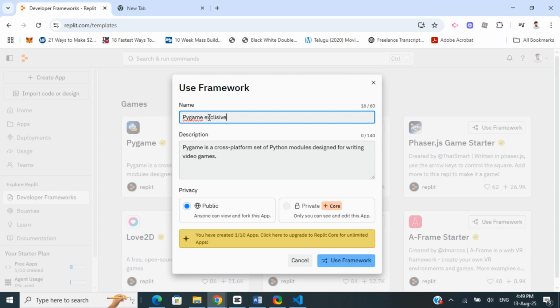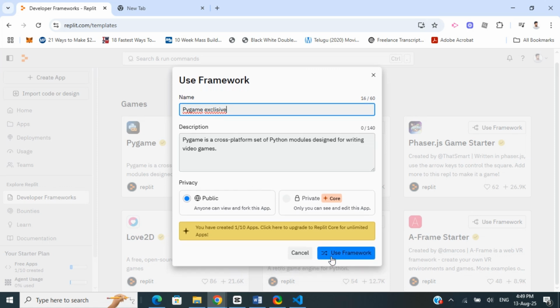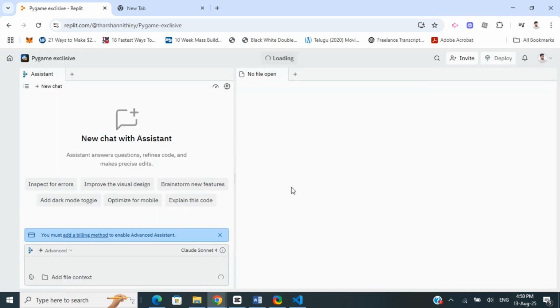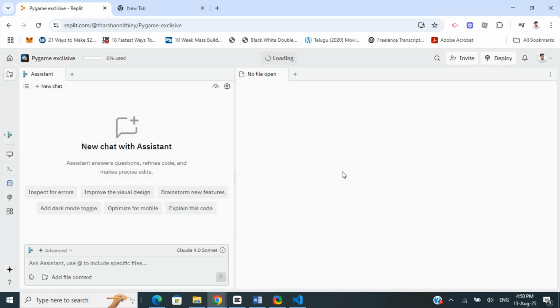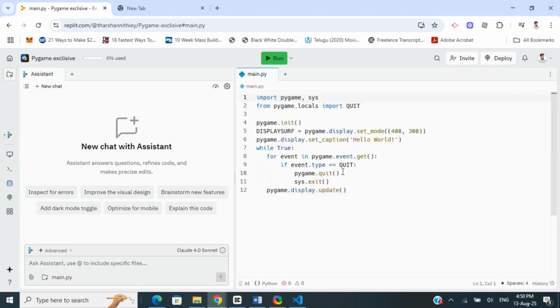Once you give a name for your fork, you can give a description if you want to, and then click on use framework. When you click on use framework, this code will be copied to your project. So you'll have a copy of this project, the source code and everything, and then you are free, all good to go.